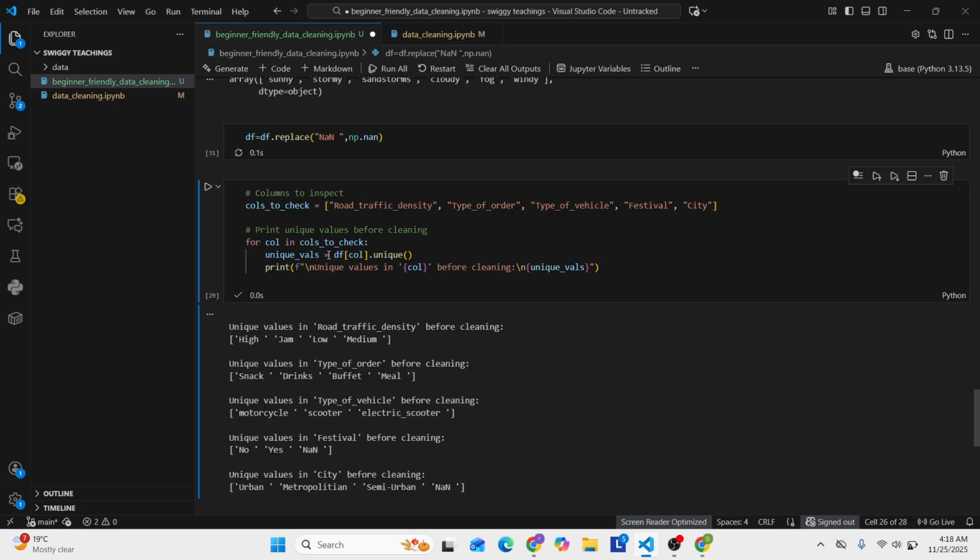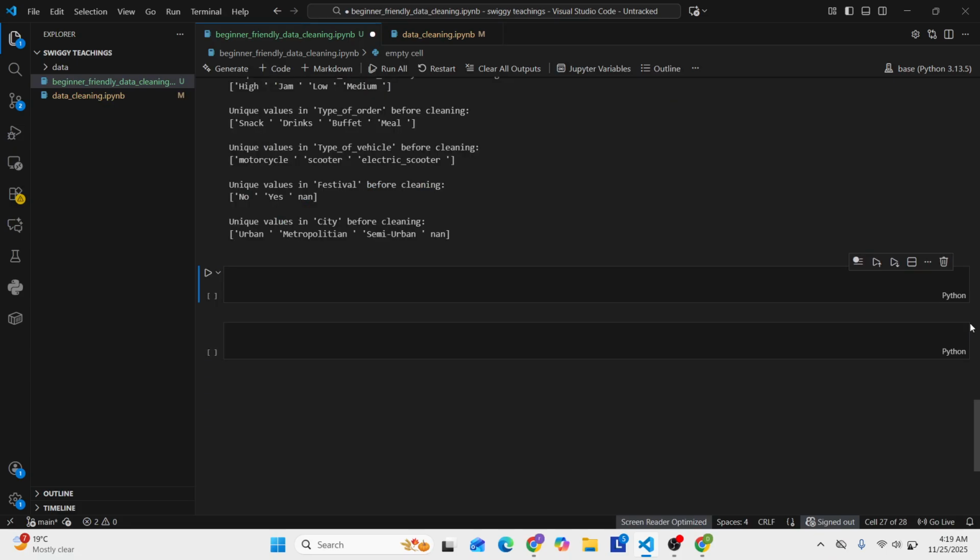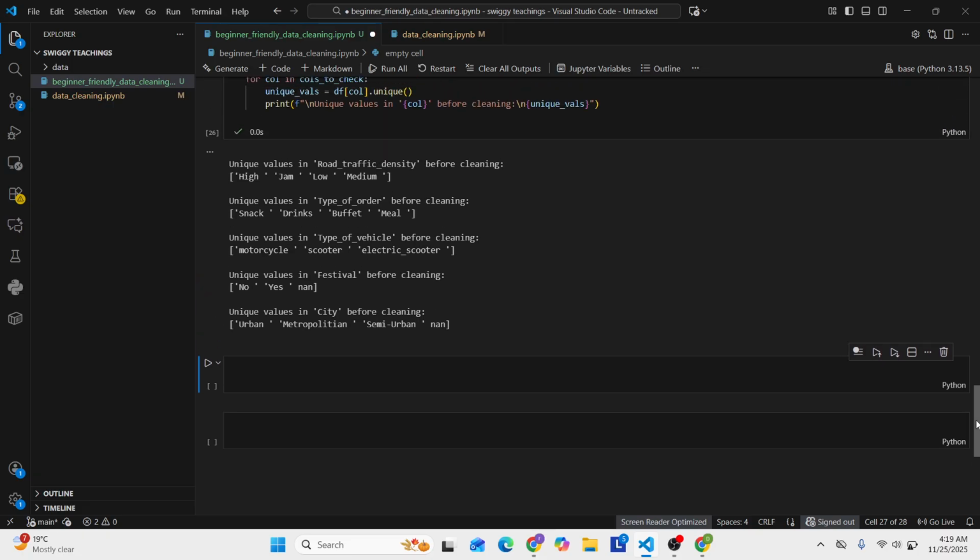I will execute it, and you will see over here that this string nan will be replaced by the actual nan values. See guys, there was a string nan that got replaced by the actual nan values for this particular case as well.